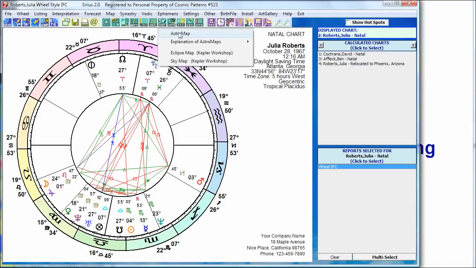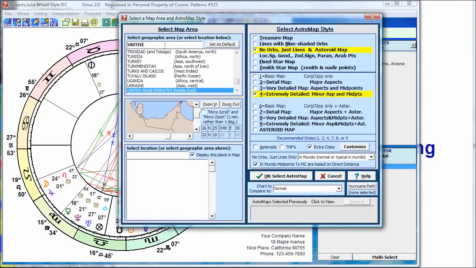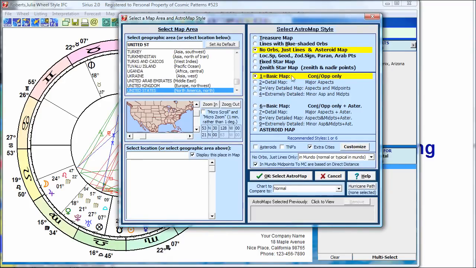So I'm in the Series 2.0 software. I select an AstroMap, and let's just do the United States. And I'm going to do a basic map. The basic map is the original Jim Lewis map. So in the Sirius software, also the Kepler software, if you select a basic map, this Just Lines basic map, that's Jim Lewis style, original AstroCartography. It's Jim Lewis if you do it in Mundo.